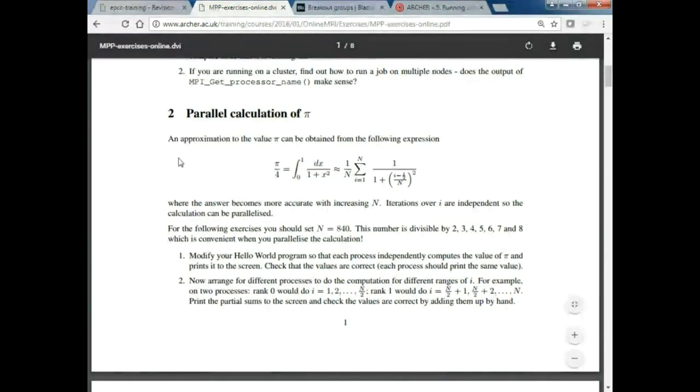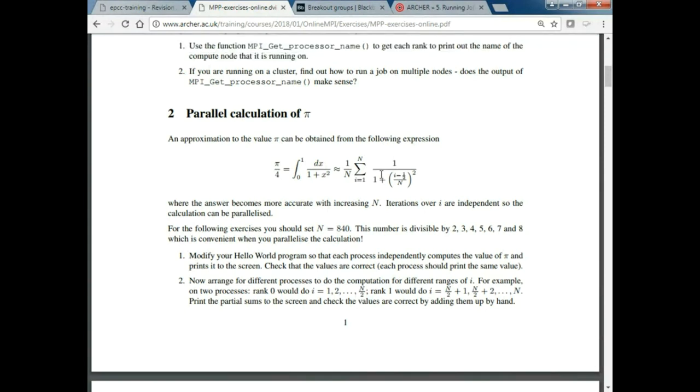This is a completely standard exercise that people do. It turns out that an approximation of the value of pi can be found with this expression. Pi by 4 is actually the integral of 1 over 1 plus x squared, which is arctan x. But we can represent this very naively as this sum. I've just split the area under the curve into lots of little blocks of width 1 upon n and height the value of the function. So I've just done the most naive thing of representing this integral as a sum. For reasonably large values of n, you get a reasonably approximate value of pi.